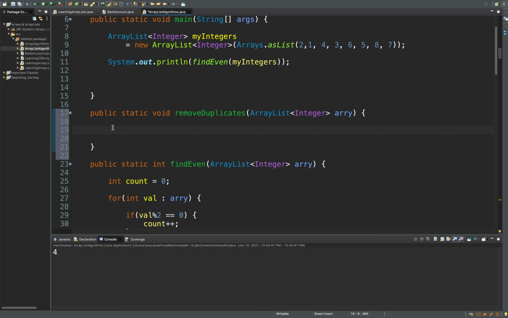So what I'm going to do first is make a for loop that iterates through every single value, and that's the value that we want to see if there's duplicates of. So let's do for integer i is equal to 0, i is less than array.size. Again, size has the number of elements. We don't use length with an array list. And then we increment it.